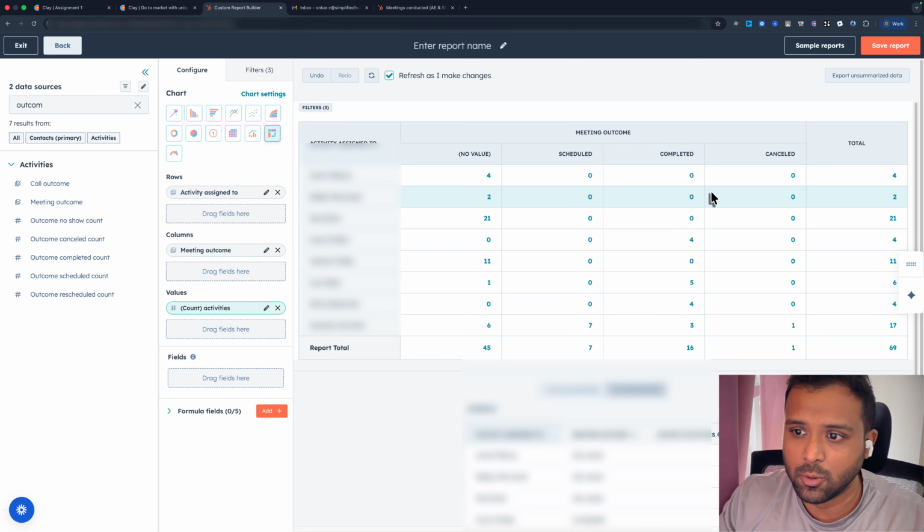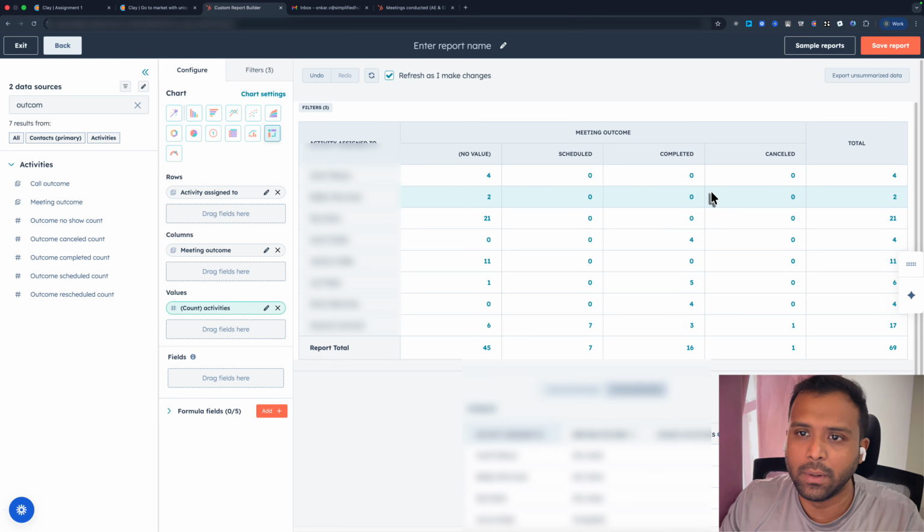So yes, that's how you do it. That's how you track your meeting performances for your SDRs or AE teams. And that is it. Thank you.